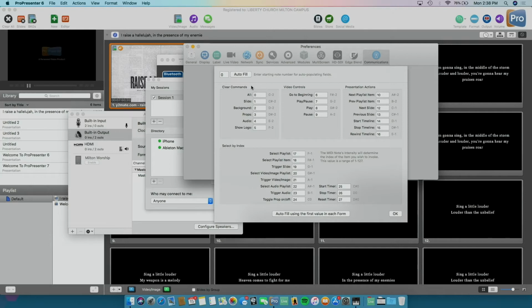Say for instance, I wanted to clear all. I wanted to use the clear all function. I wanted Ableton to do that. I would send this note. It's what is it? A D-2. When I send a D-2 from Ableton, it'll clear all in ProPresenter. So you can set it up just as musical notes on the MIDI track, and it'll control different aspects of ProPresenter.